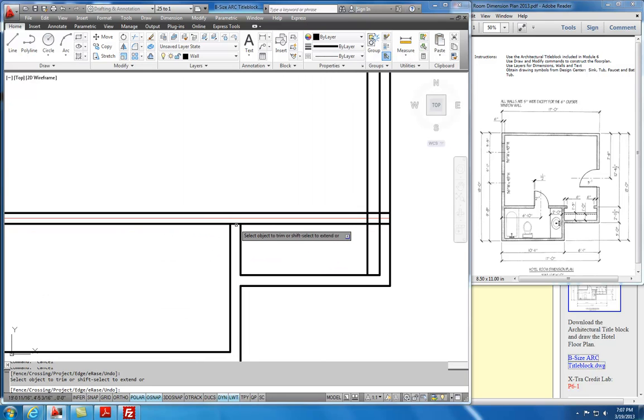And we can also trim this part here to clear that up. We can trim out this part here, and here.